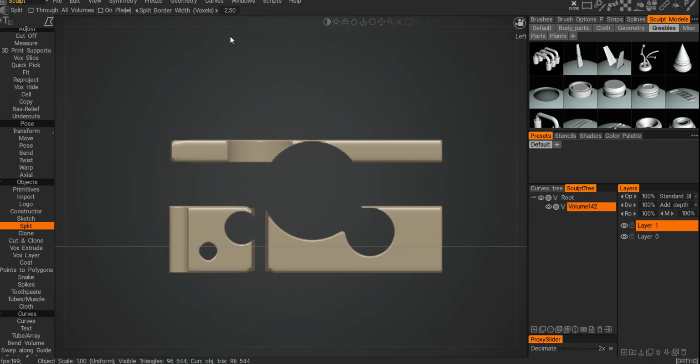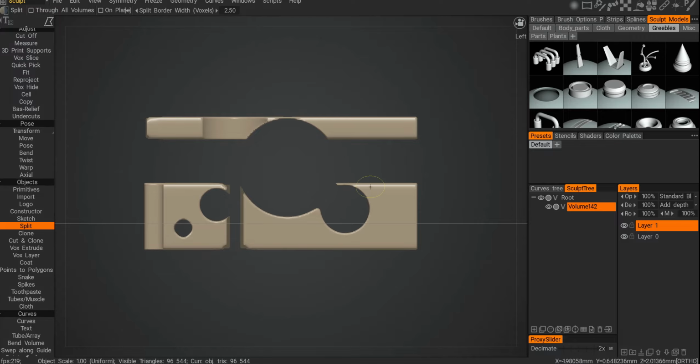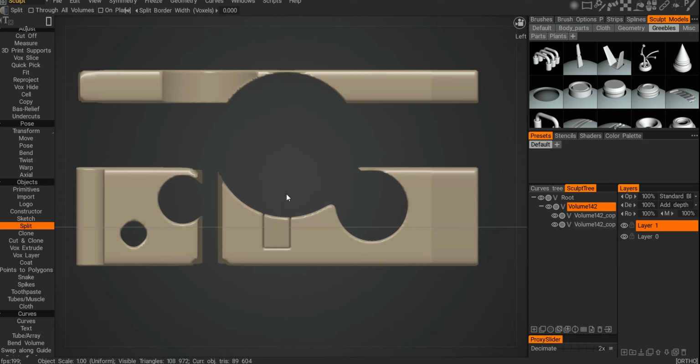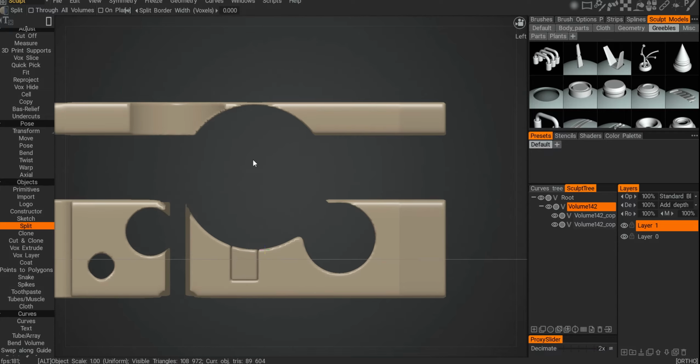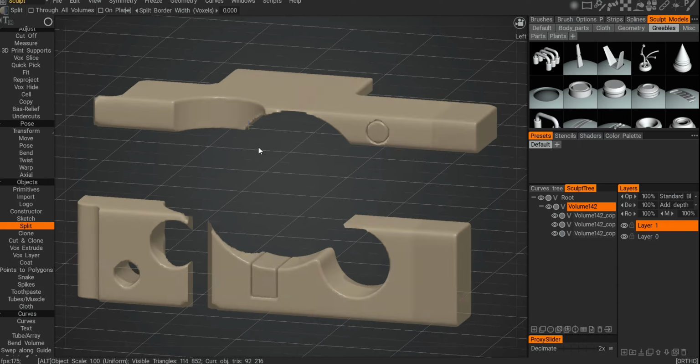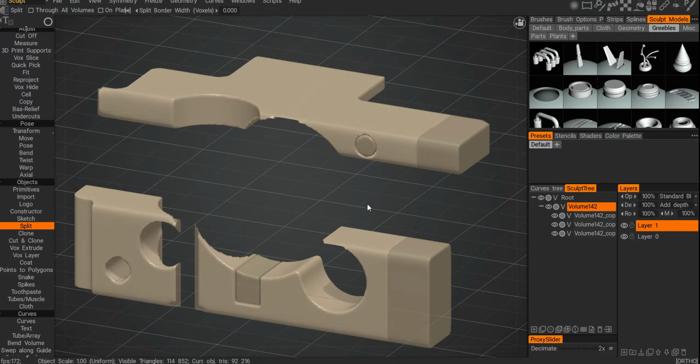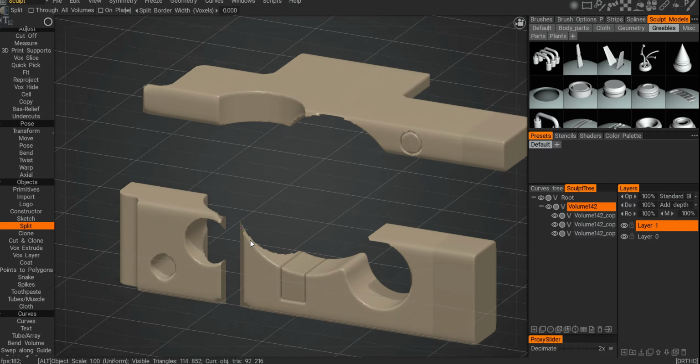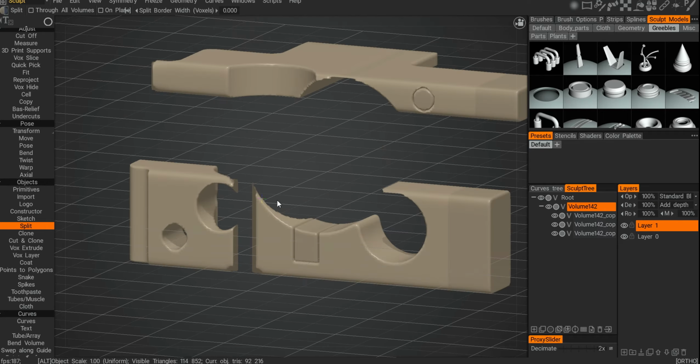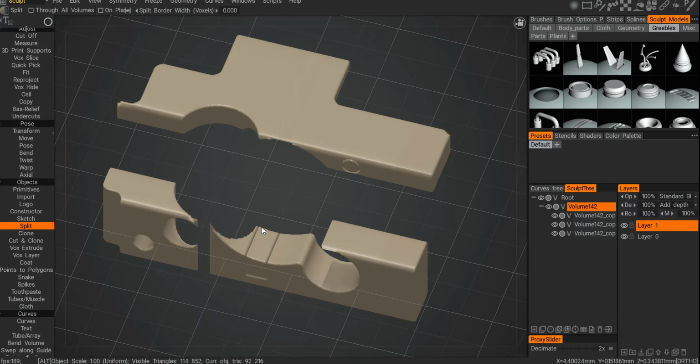Split tool I use all the time, it allows me to split the shape into multiple other shapes. What I'll do, I change the border width to 0 so I can see the actual part, and then I can go change, press A, jump between, and look at what's going on. So that's basically what it does, and it's super useful.